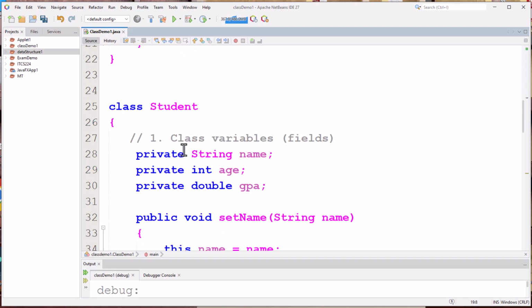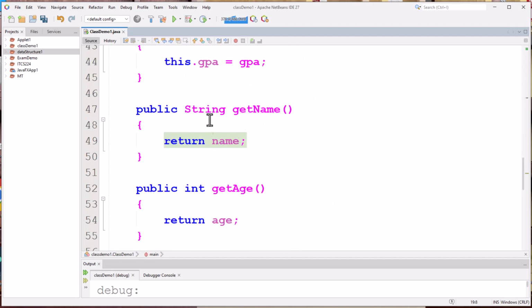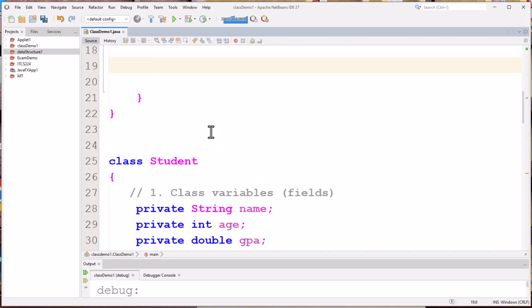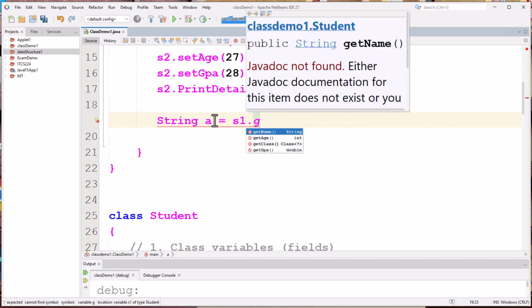Now these values are returned from here, right? Which means I can use them in my variable in the main method, or I can display them directly. So we'll look at both of them. Let's say I say string a is equal to s1 dot, you can see here it gives me get name, get age and get GPA. Get class you can forget about that, but these are the three.